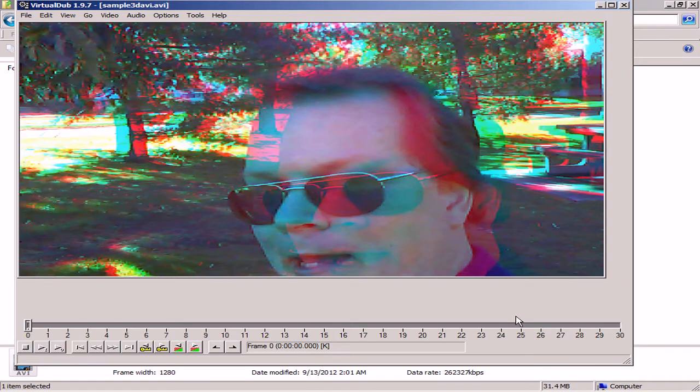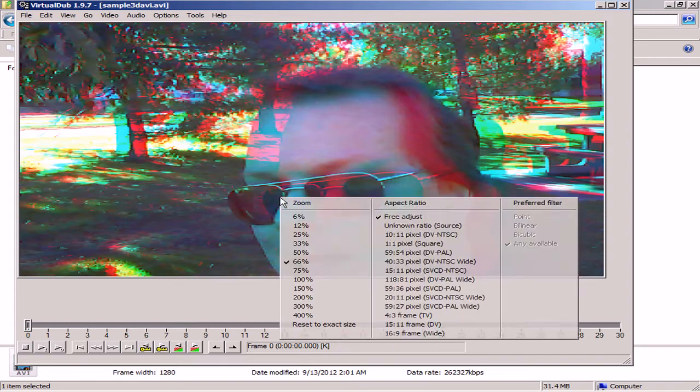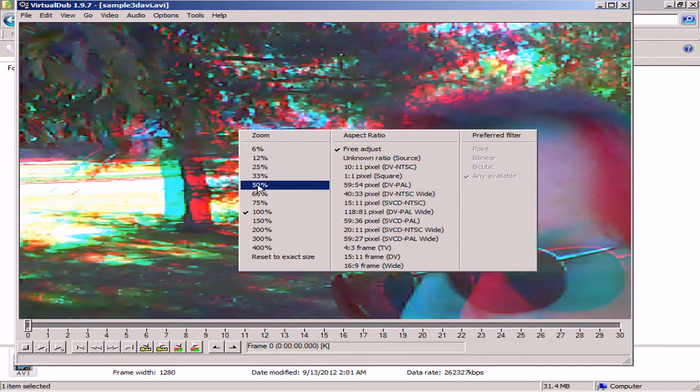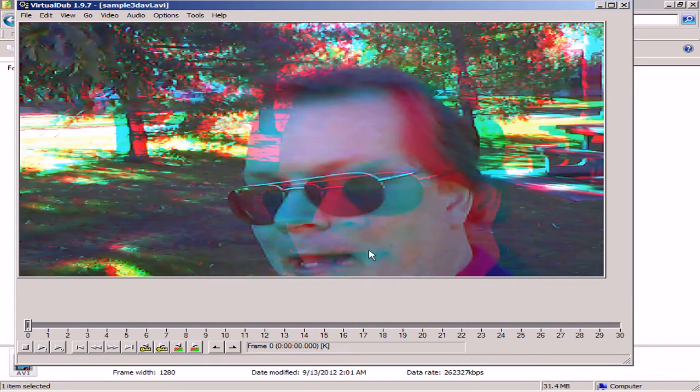If the video is too large, you can right click and choose a percentage of the size of the video on the screen. Now I chose this video because it has a foreground, my face, a current point of interest based on the focus of the camera, the tree branch closest to me, and the background, which is essentially everything else.